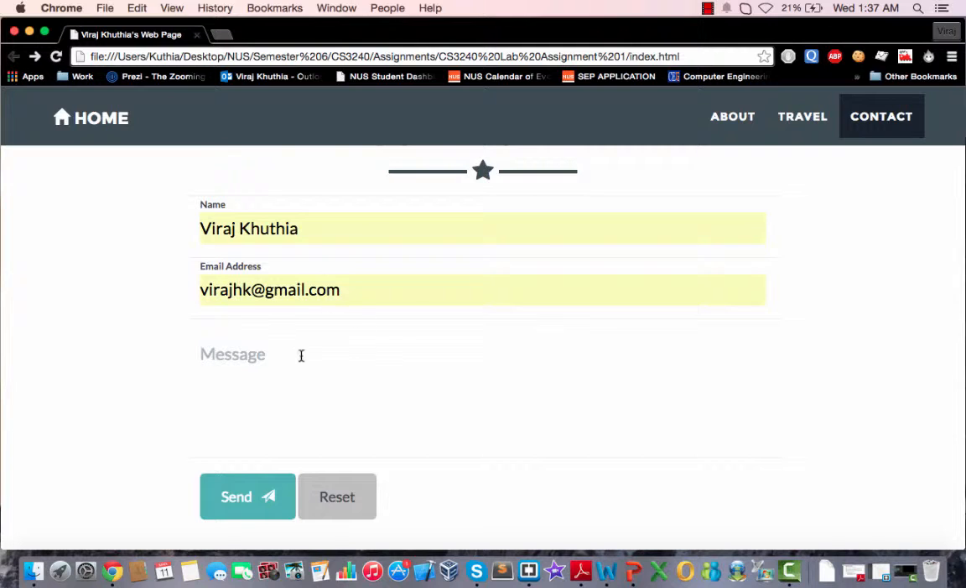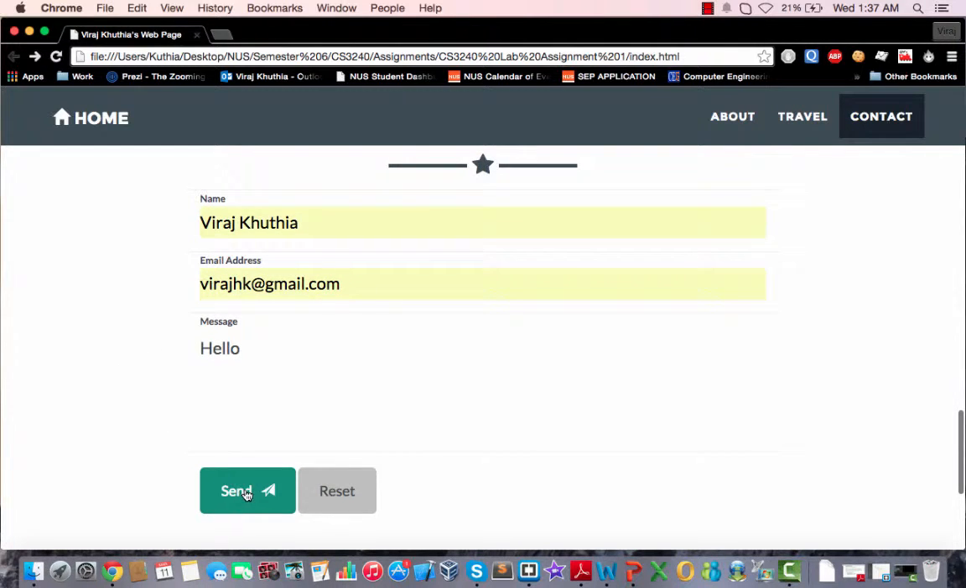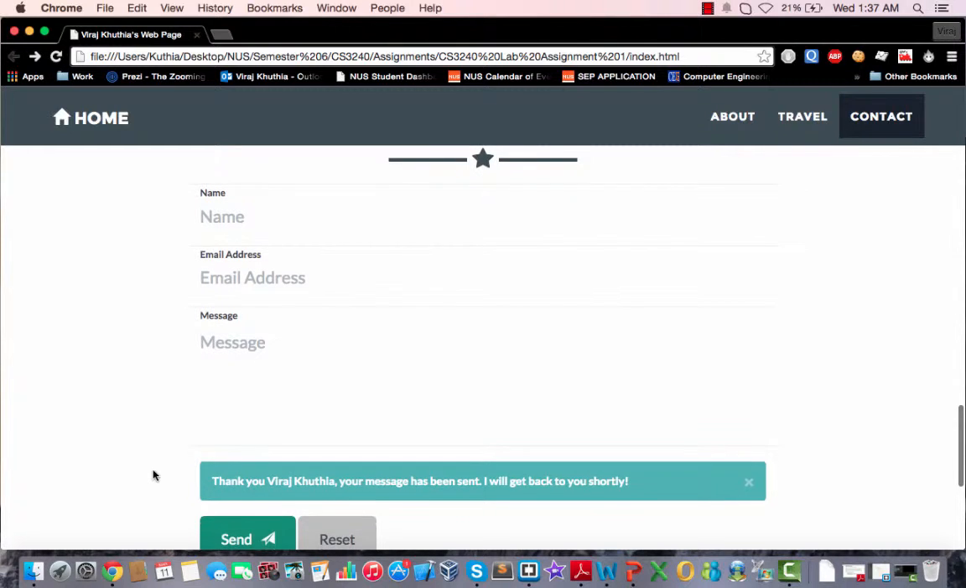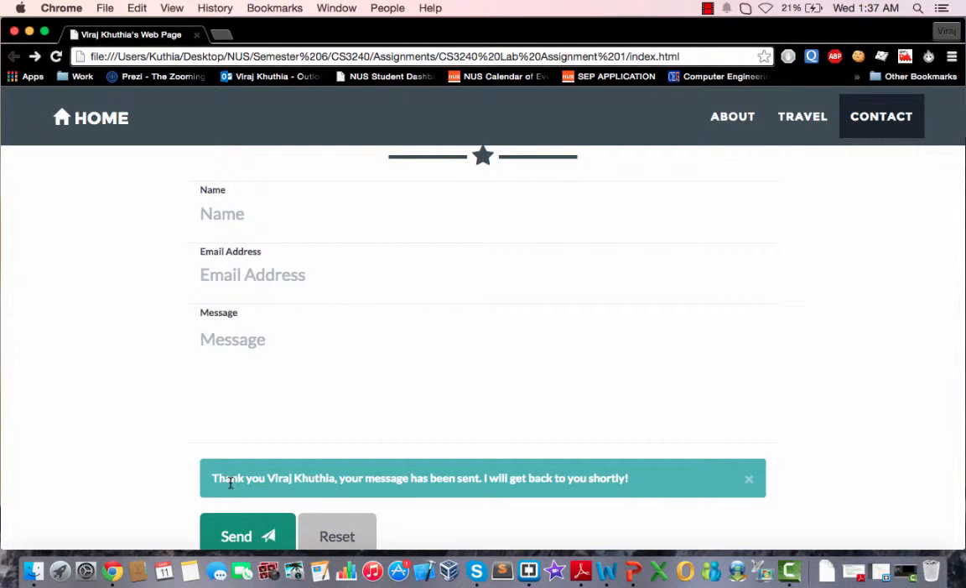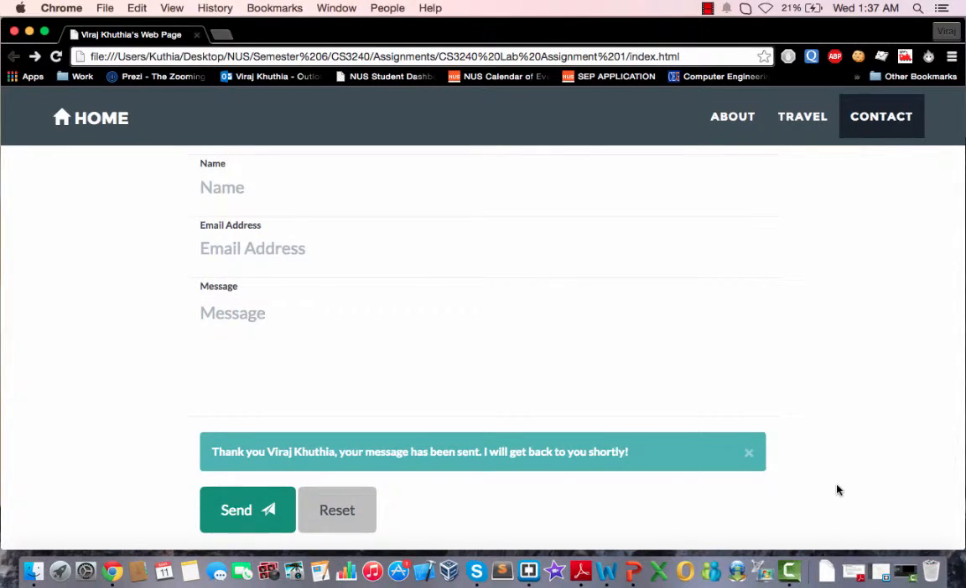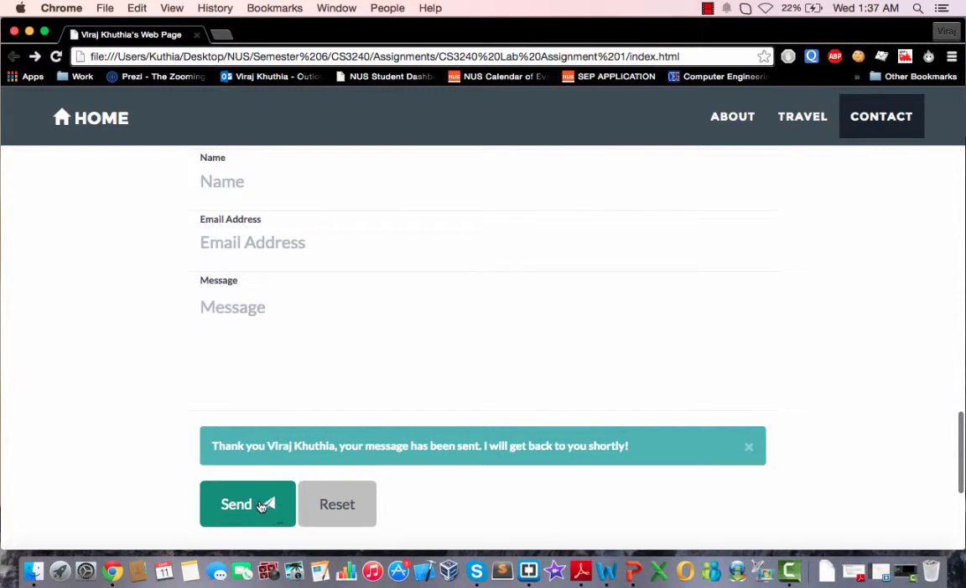Now we see the message has disappeared and I type a message. So till the time all the validation conditions are met, the form cannot be sent. But once all of them are true and I try to send the form, the user receives feedback which sounds very personalized and also tells the user that the message has been received. Also, the icon which you see over here along with the send button is again a Glyphicon.